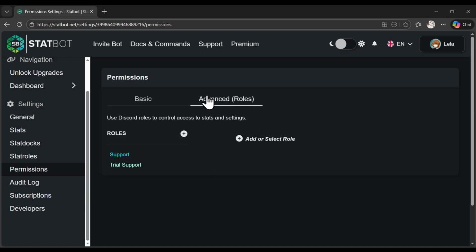We also have the advanced tab, which we will be doing a dedicated video on, as this basically allows you to assign the ability to use parts of the dashboard to roles, and there are a lot of settings here to go through, and we will discuss that in future.